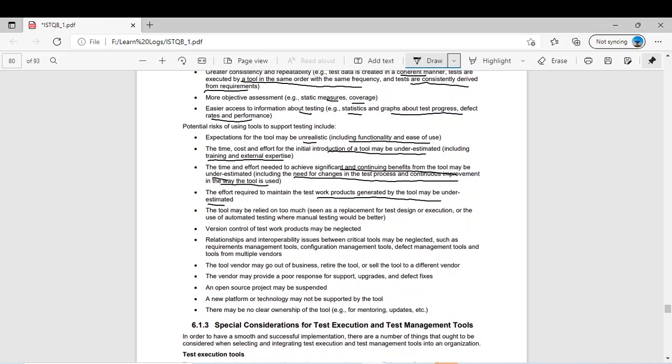The tool may be relied on too much, seen as a replacement for test design or execution, or used for automated testing where manual testing would be better. So maybe you are doing all testing automatically, and in some cases manual testing is better. So again, so much reliance on the tool. Version control of test work products may be neglected. Again, version control is very important, as we have discussed in the configuration management topic. So maybe you are neglecting it when you are using the tool.